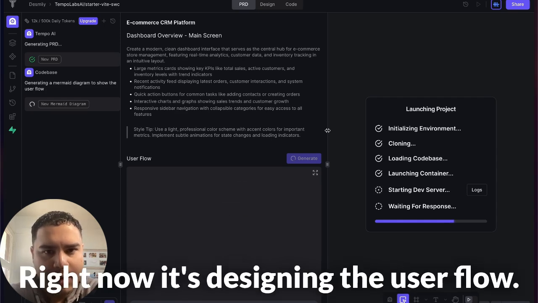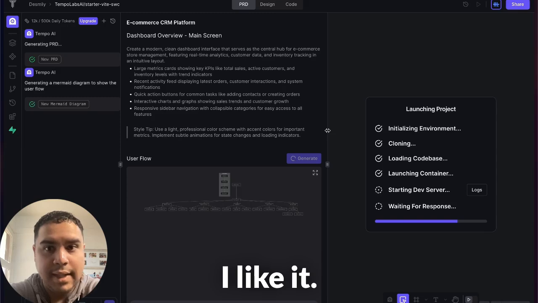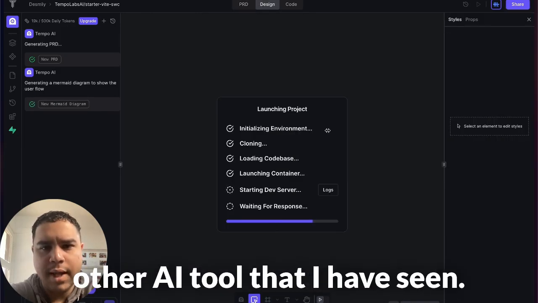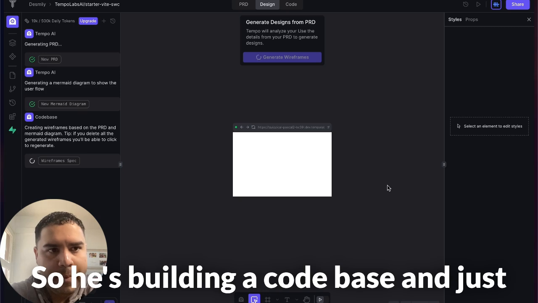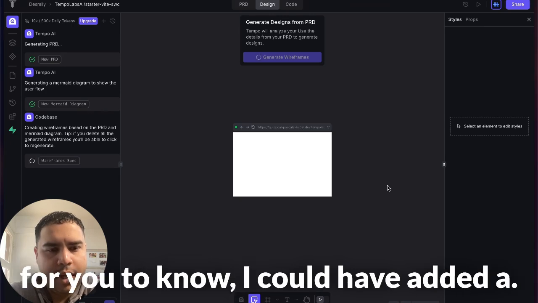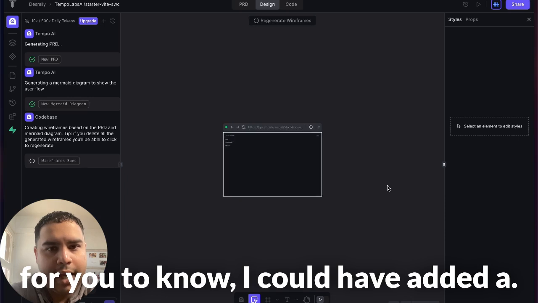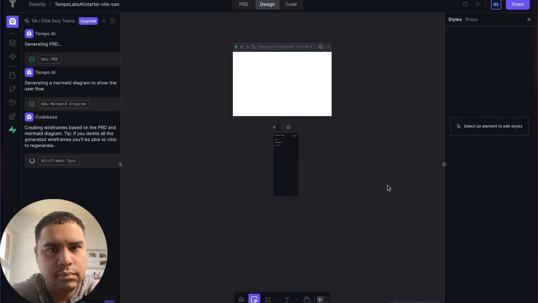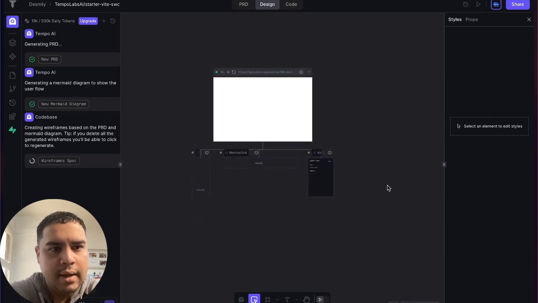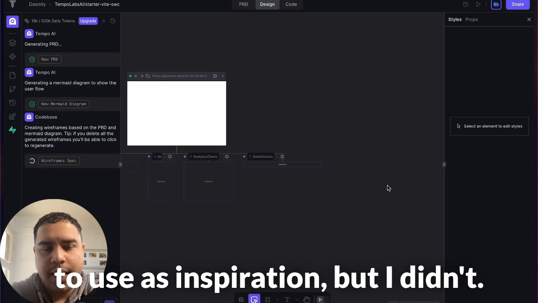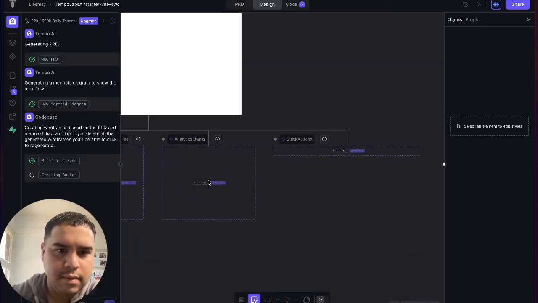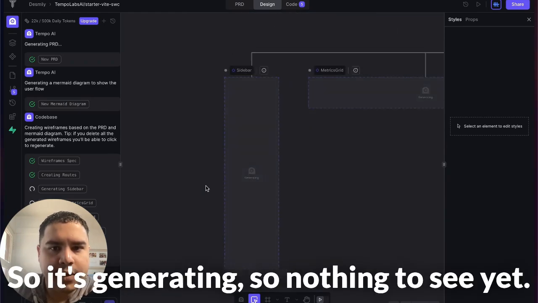Right now it's designing the user flow. I like it. This is way more visual than any other AI tool that I have seen. Okay, so it's building a code base. And just for you to know, it's generating the wireframes. Oh, that's nice. I could have added a design for it to use as inspiration, but I didn't. So let's see. All right, so it's generating.